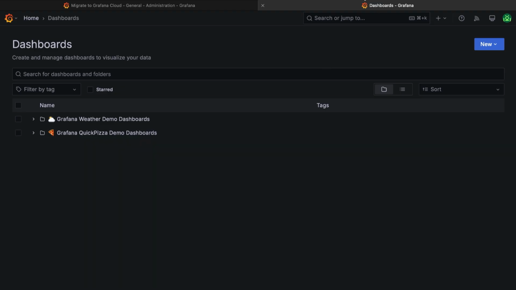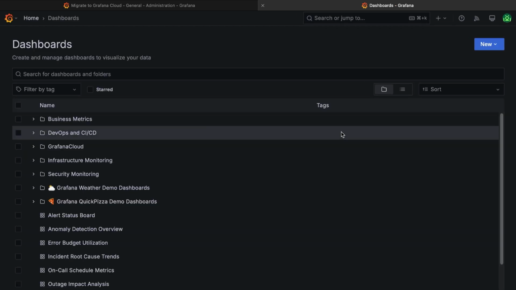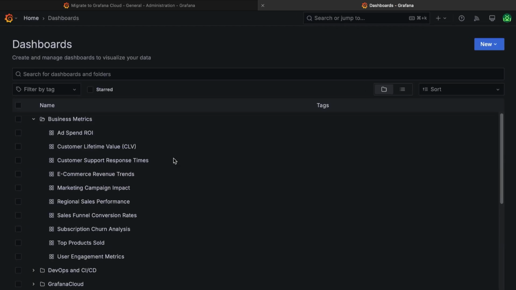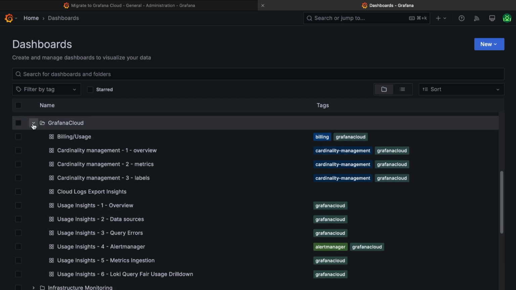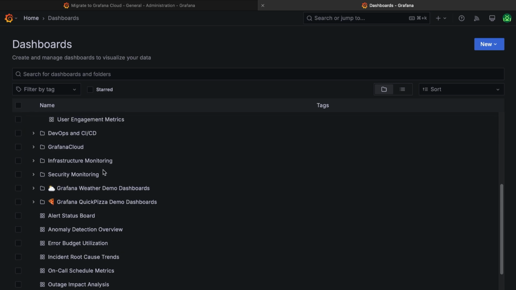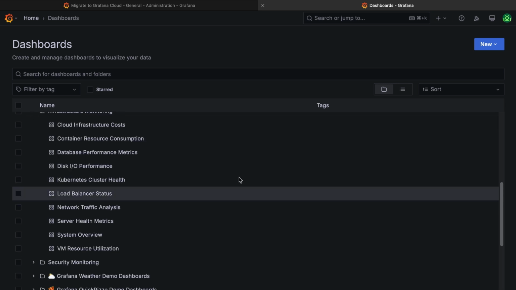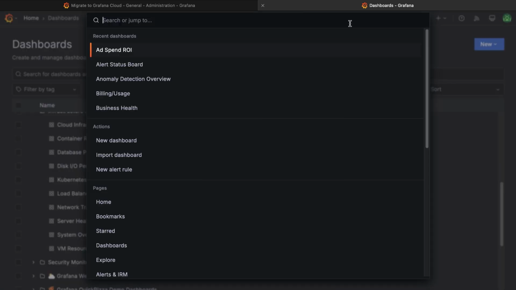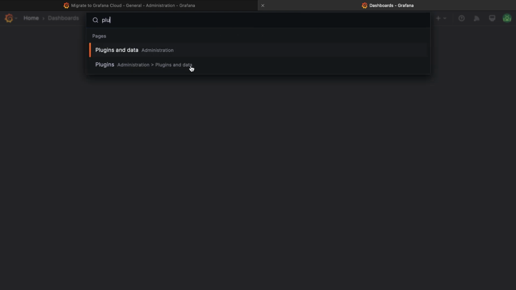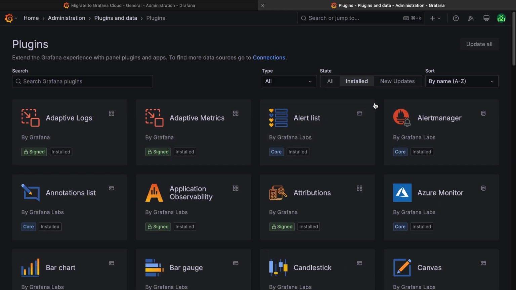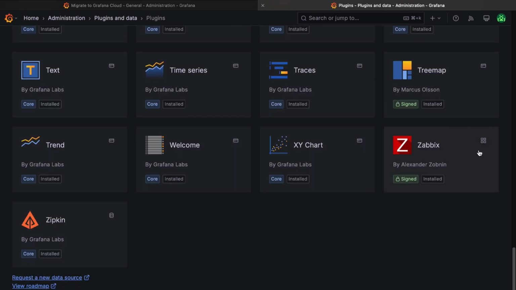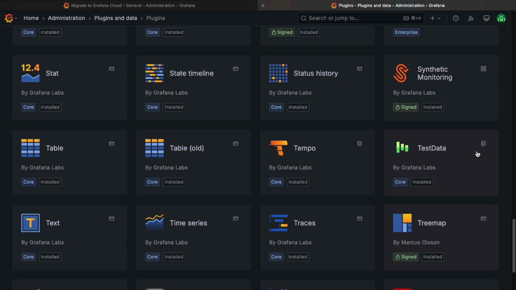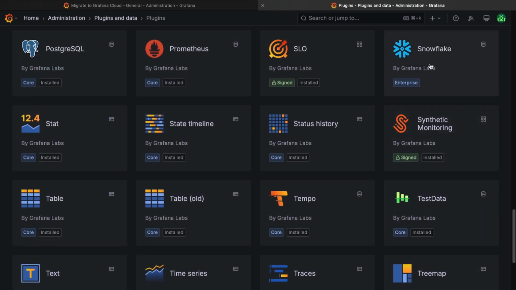Just navigating to the dashboard page, I'm going to refresh this. Great, you can see that the dashboards made their way into the instance. Oh, that's Grafana Cloud pre-installed, but we can see here infrastructure monitoring, which was on the enterprise instance, was successfully copied over. If we navigate over to the plugins, check for the installed plugins. Now we can see we successfully migrated the Zabbix plugin alongside the Enterprise Snowflake plugin as well.